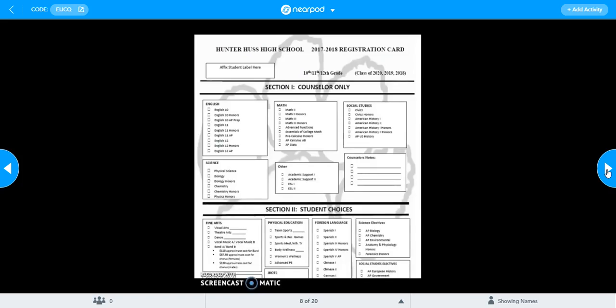You're now looking at the registration card for all rising sophomores, juniors, and seniors, classes of 2020, 2019, and 2018. And this card is very similar to the card you just saw for the rising freshmen. The main difference is there are a lot more choices for upperclassmen. So you'll see that the choices for English, math, science, social studies, and other classes are a little bit different. It is possible that if a student doesn't do well in, let's say, English 10, they might actually be a junior, but they might also have to take English 10. So you could have multiple things checked here.